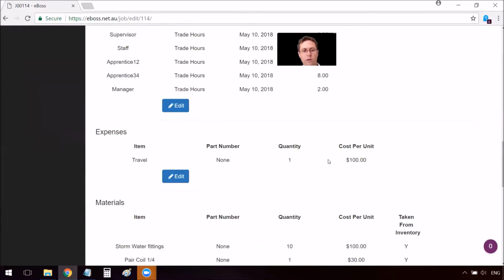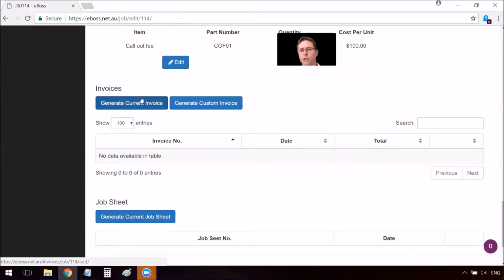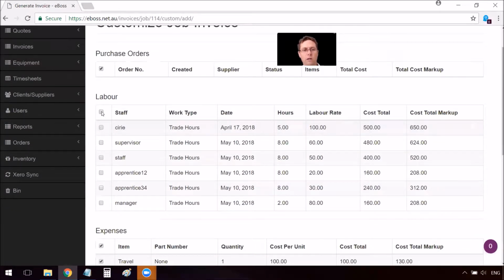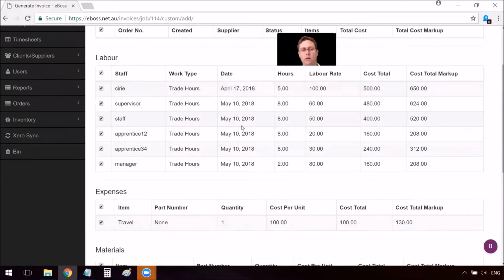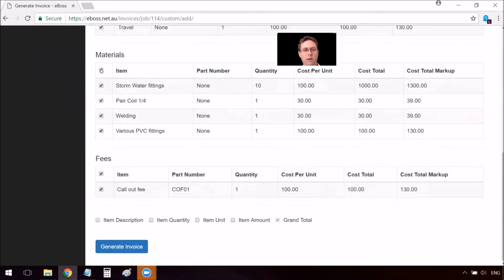Now we'll scroll down to the invoicing. We can generate an invoice which will generate all the data. Let's generate a custom invoice, and this is one that I would recommend be used all the time. We've got tick boxes here that you can tick if you, for some reason or another, don't want to charge the client a particular line item for anything as we go down. Let's assume that we're going to charge the client for everything on here, materials and the like. Again, if you want to tick or untick each thing individually, you can.